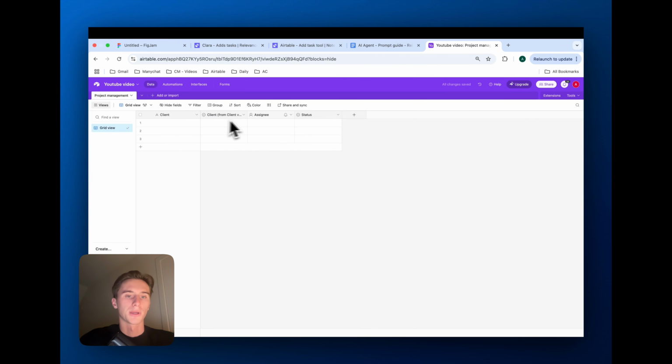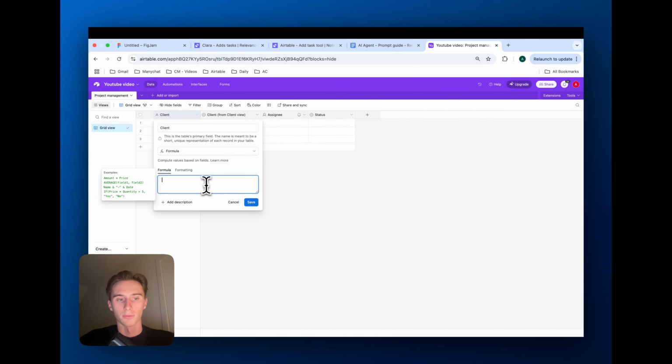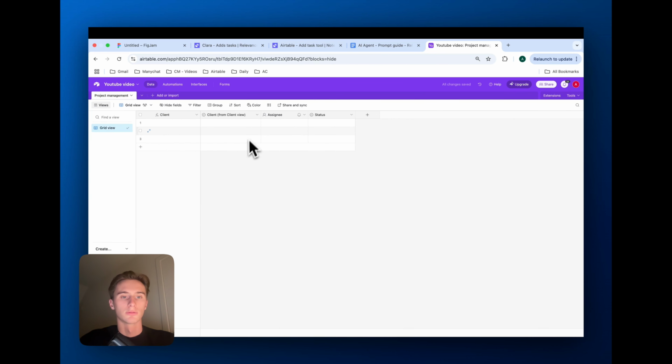Now we will create this one that never changes. This is like the main field, and here you're going to click on formula. What you're going to put in the formula is, in brackets, client from client view, save, and what this will do is basically copy it to this field.